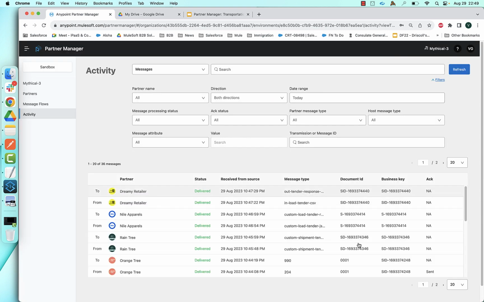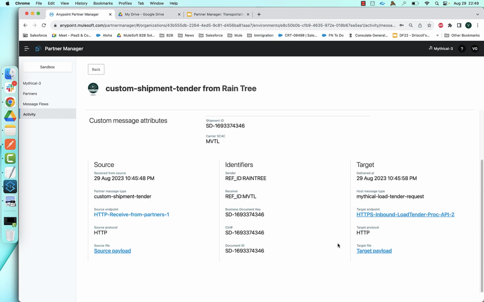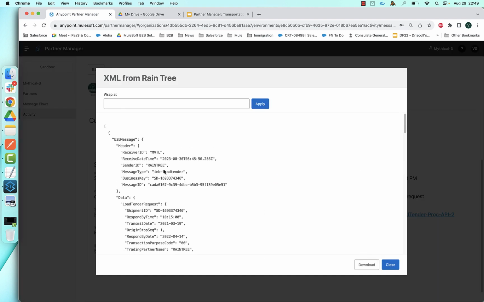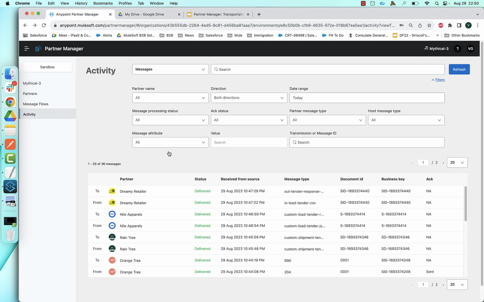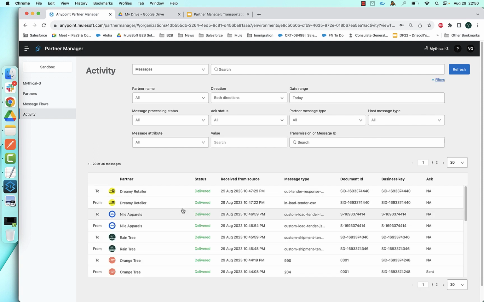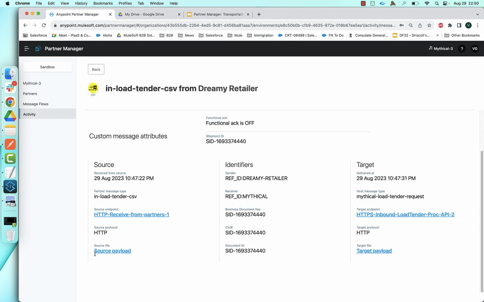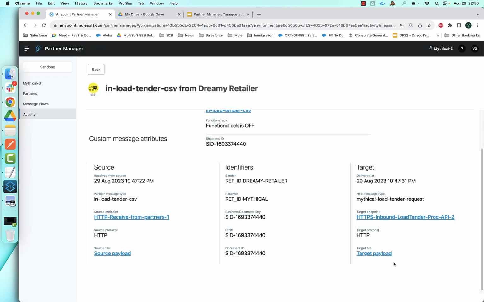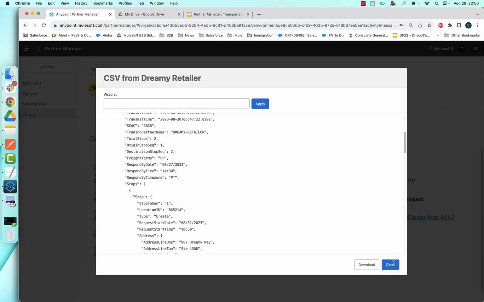We will now look at the custom XML load tender that we got from Raintree. We can see the incoming XML data payload and the translated JSON load tender data that was sent to the process API. And just like how you were able to search for a particular shipment ID for an EDI load tender, you can do the same for data exchanged through other formats like XML or JSON as well. Let's now look at the CSV load tender that came from Dreamy Retailer. Here's the incoming data payload for the CSV and the translated JSON load tender data.